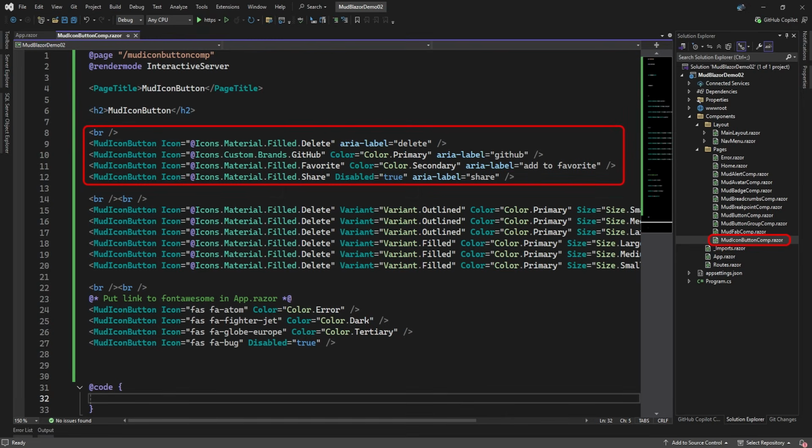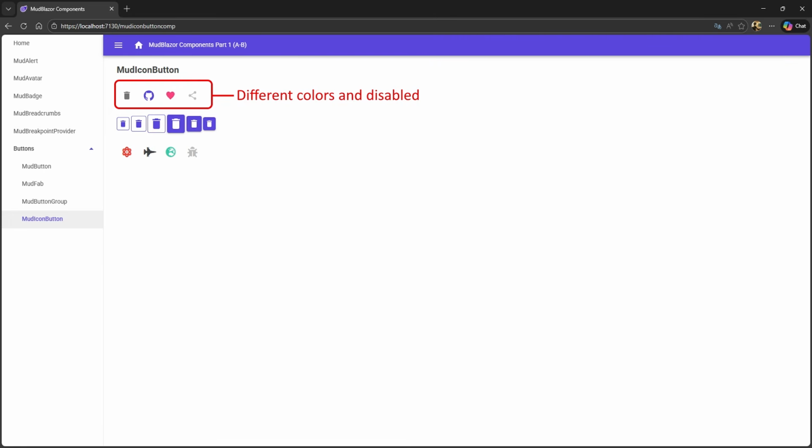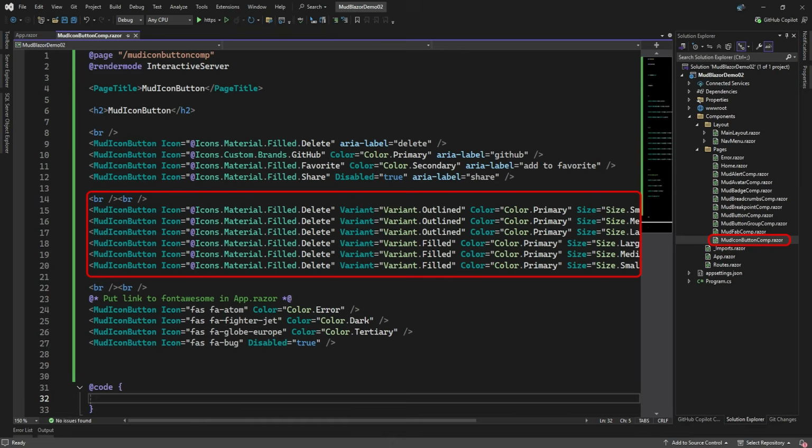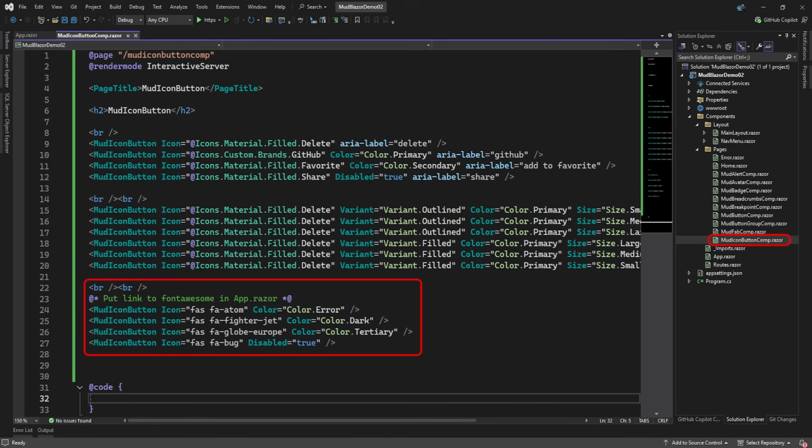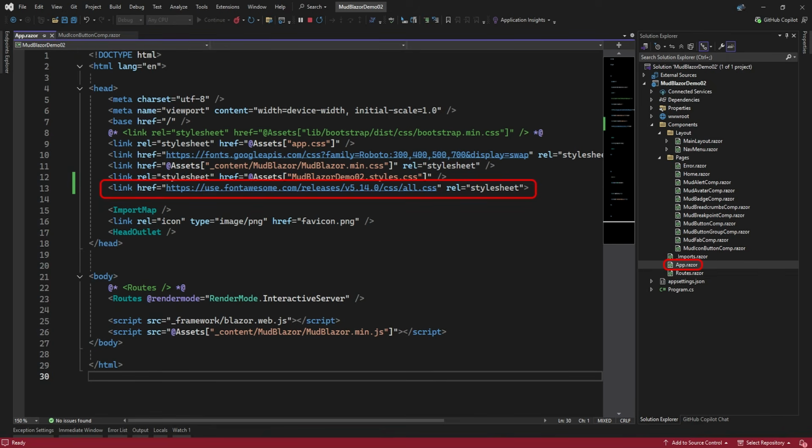The MudIconButton, as the name implies, is an icon that behaves like a button. Like any button, you can specify the color or disable it. Also, you can set the variant to outlined or filled and use the different sizes. As an alternative, you don't have to stick to the MudBlazor icons. You can use Font Awesome's icons, for example. For this, you'll need a link to Font Awesome in your app.razor file.